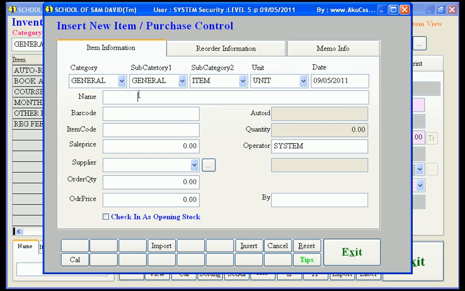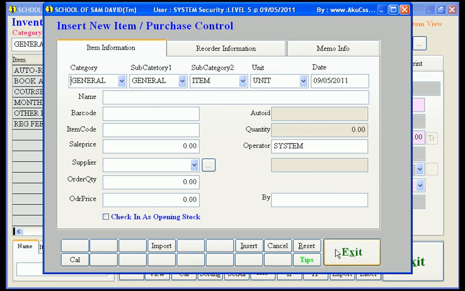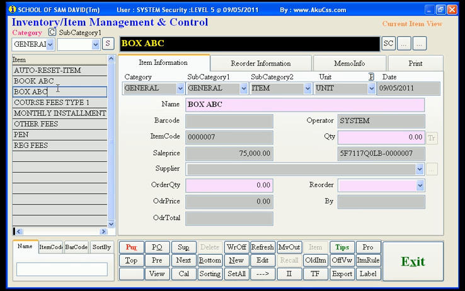The third item I want to put in is box ABC, Indonesian money 7,500, and then insert. Done. I have created two more additional items. So you can see that box, book, and pen. Now as we can see in here, the sales items for this box, book, and pen, the quantity for them is still zero.